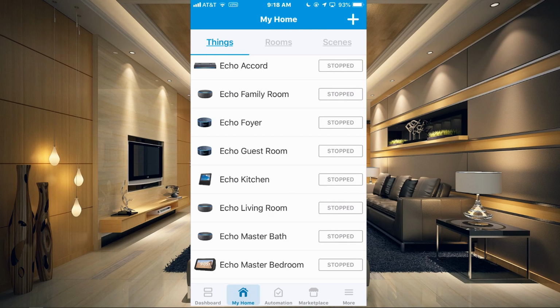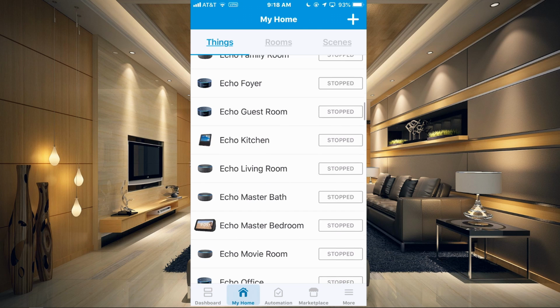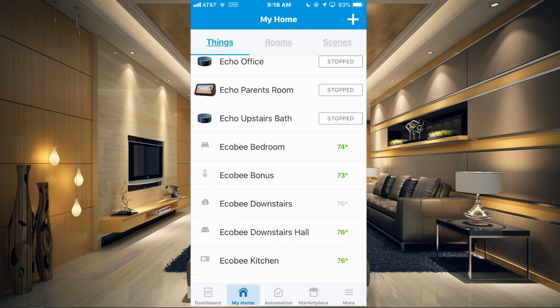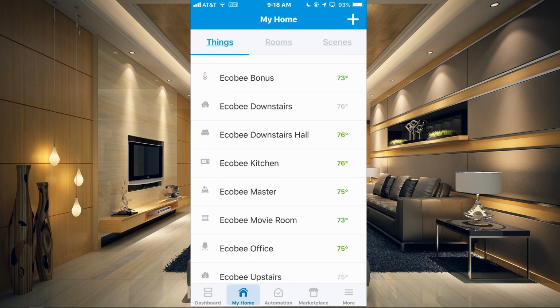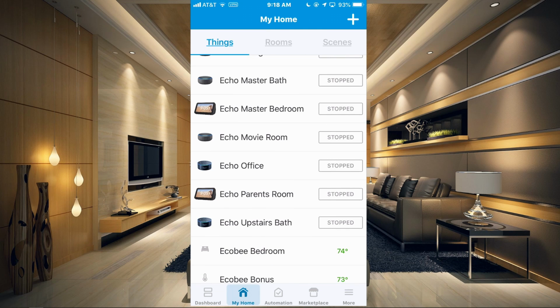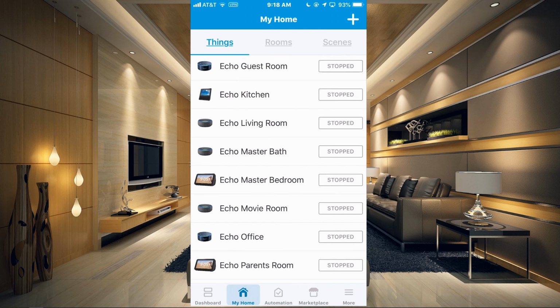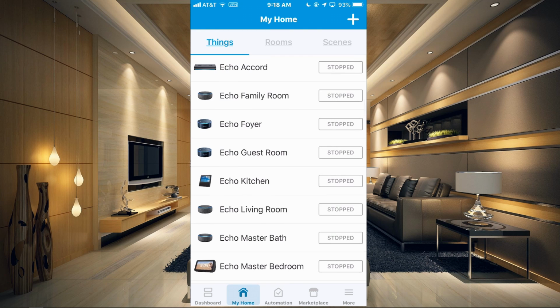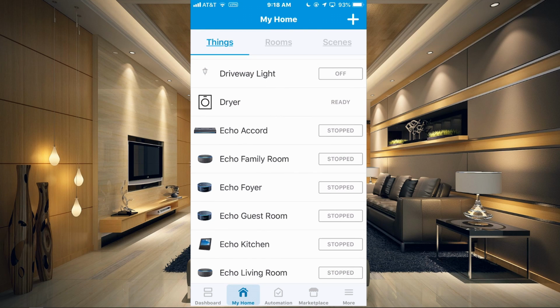Okay, so we are on our SmartThings app, and I've already got this installed, so I'm going to show you what it looks like once you have it installed. So you can see you have all of your Echo devices right in your My Home tab of your SmartThings app under the things. I got my Echo upstairs, I got one in my parents' room here, you got all of your Echo devices, and it even shows you what they are.